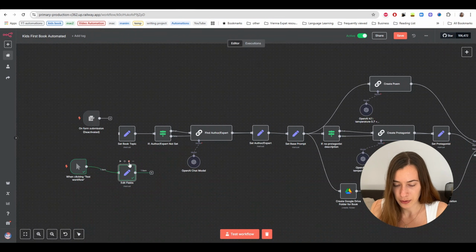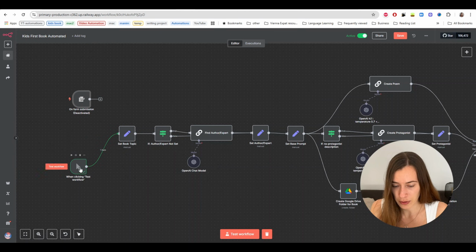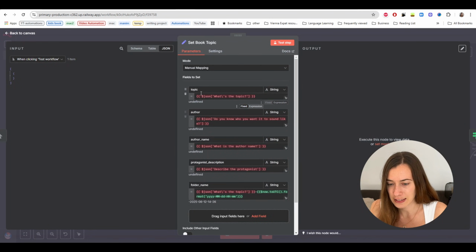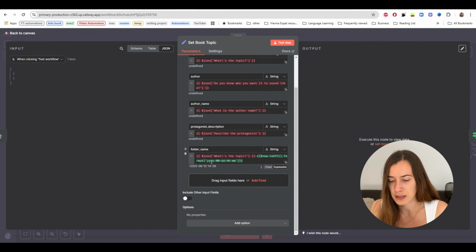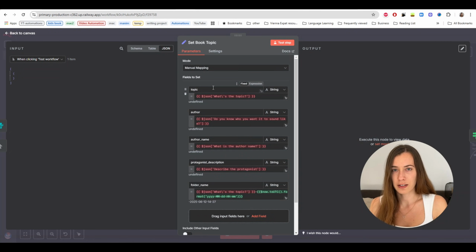And I will remove this one. I will connect it to the existing block. What we have here is topic, author name, character description, and folder name. Folder name we needed to store the individual images that we will later compile into a book. This is the name of a folder on a Google Drive, but we will create that folder automatically. So we basically just copy the information from the form to here.